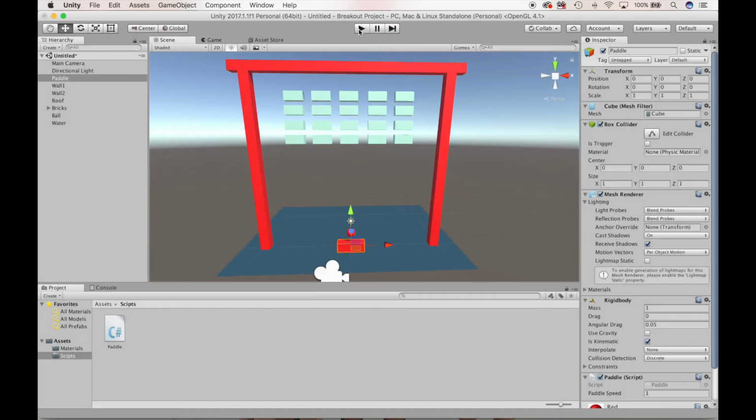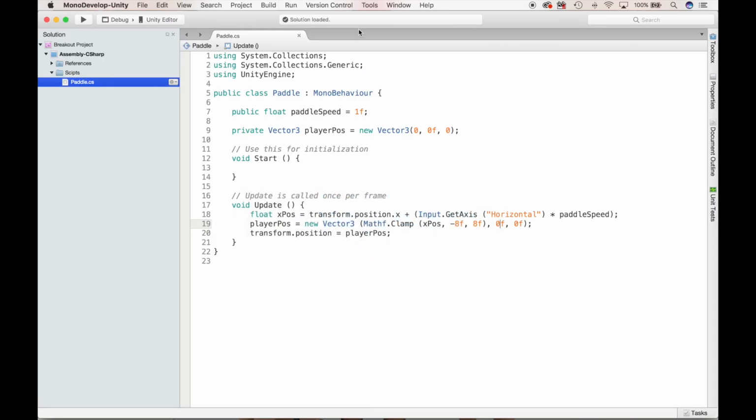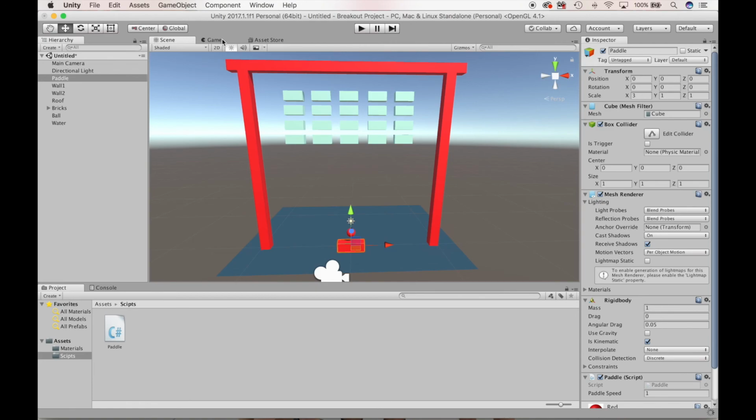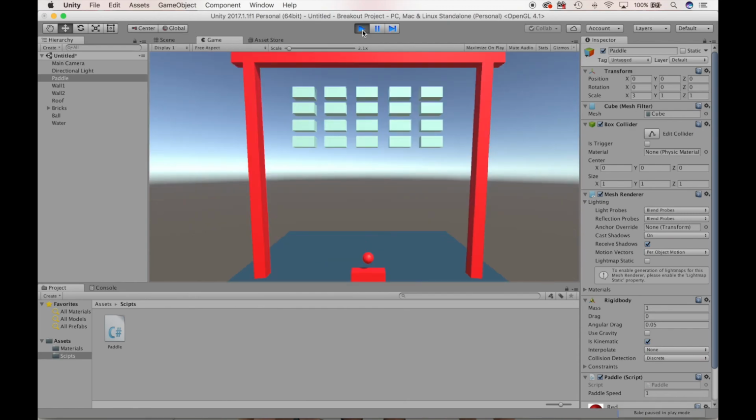So let me get out of play mode. I'm going to go back over here to MonoDevelop. And your values are going to be a little bit different. It just depends on how you created your game. So let's go ahead and type in 7.4, negative 7.4, positive. Let me save. And let's go back over here to Unity. Go back into play mode. Click over here. Oops, sorry. I clicked 2 times. There we go.